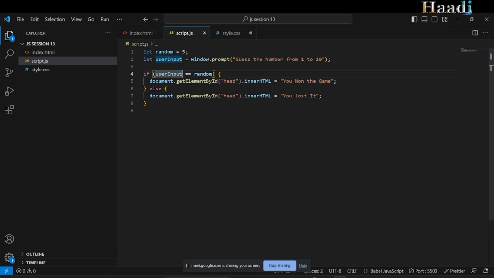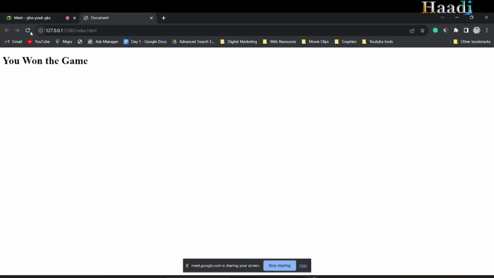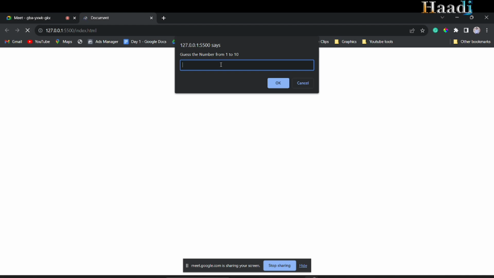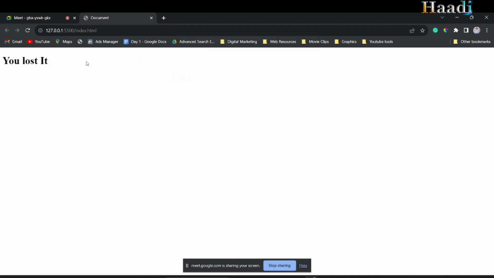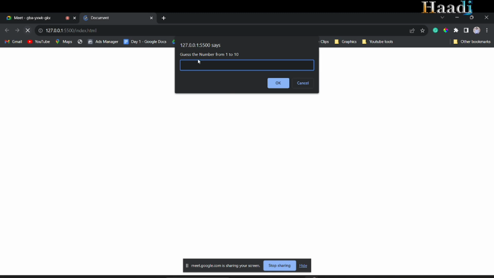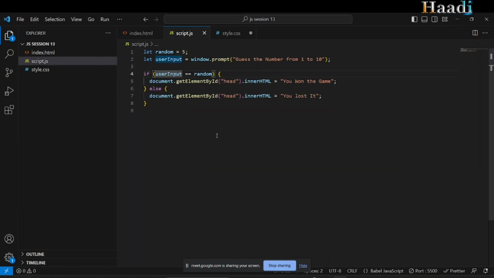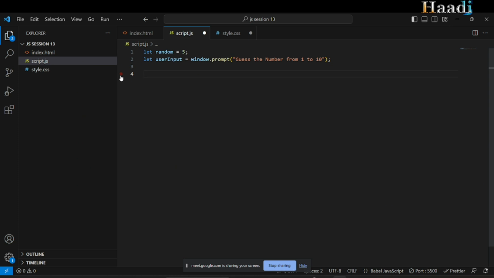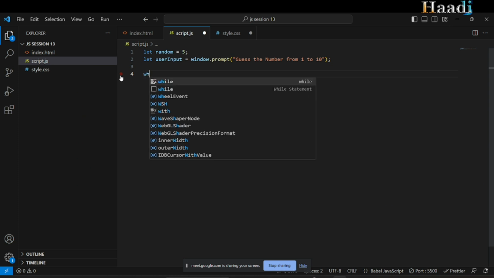So every time I have to refresh it. Only if I refresh, it will give me the pop-up: you lost it. Again, to play again I have to refresh. Okay, so every time I have to refresh it. So there is something called loops. The first loop that we are going to learn is the while loop.